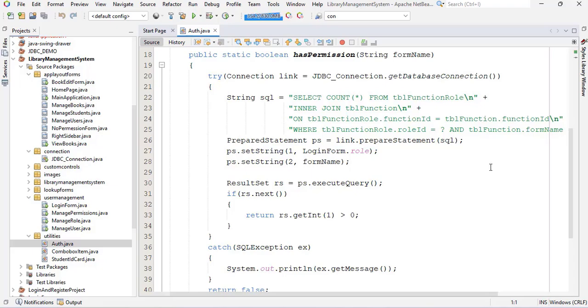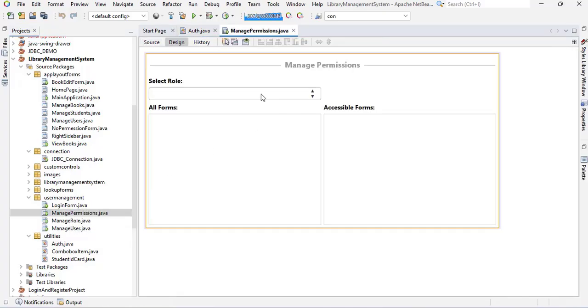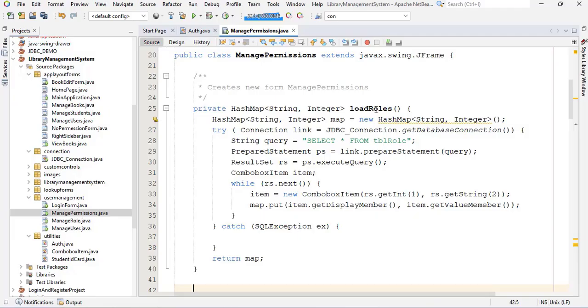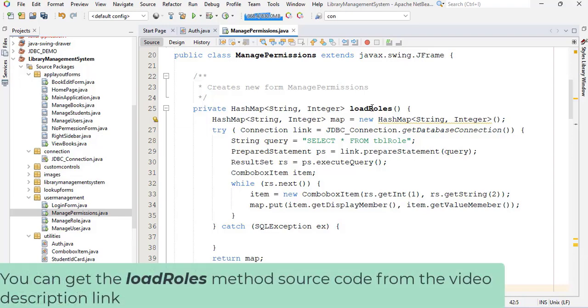So guys, today we want to fetch all the permissions and accessible permissions from the MySQL database. And here we designed the Manage Permissions form. Let's open that. Here we have a simple combo box object. To that we loaded all the roles from the MySQL database. And here we have a method loadRoles. This method can be used to load all the roles from the MySQL database. If you want to know better, please watch my video in the description link.